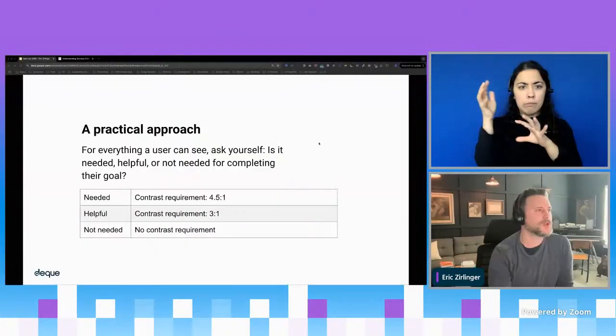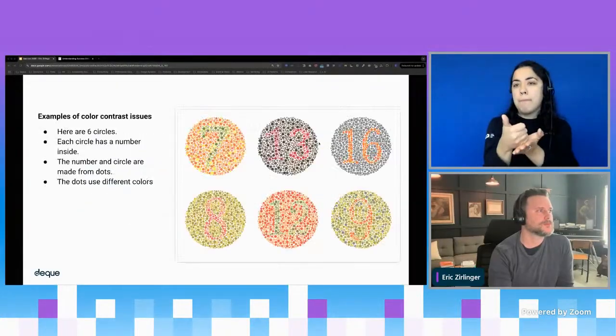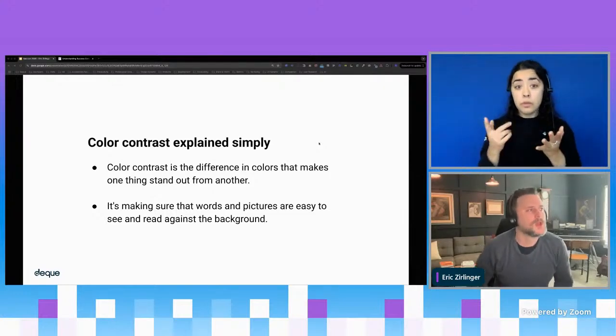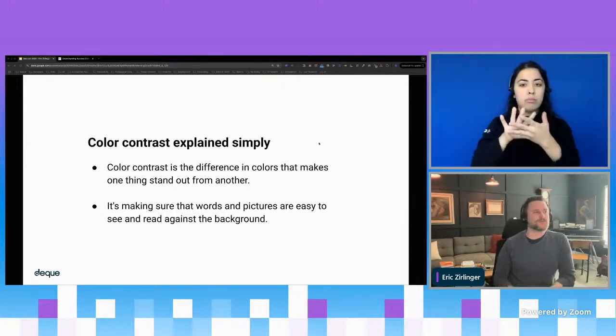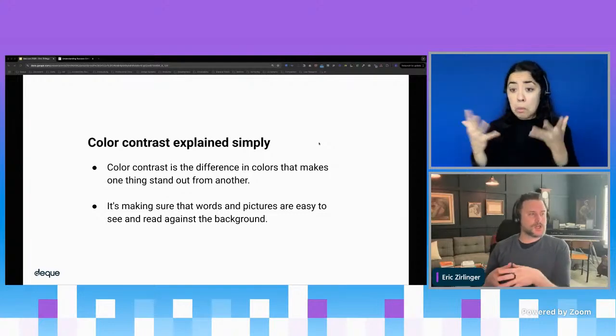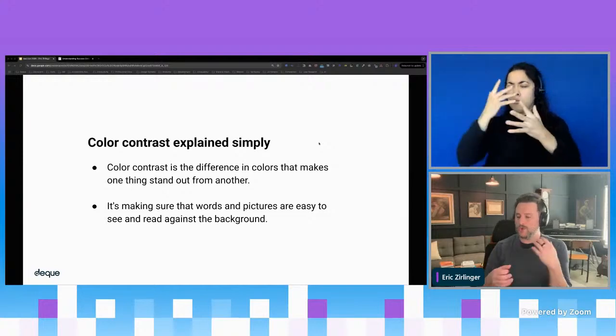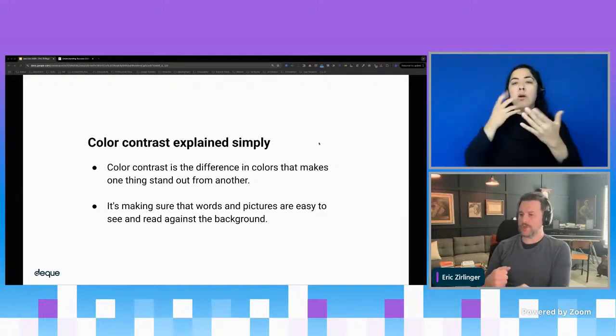Yeah, so going back to this, I'm going to move us through. Please ignore as I shift through this presentation really quickly. I don't want to challenge everybody too much with this, but I think it would be helpful. So I really lean into this. Color contrast explained simply. When I say the difference in colors that makes one thing stand out from another, I mean it. And I would recommend you could leverage a visualization, but you could talk through it a little bit more.